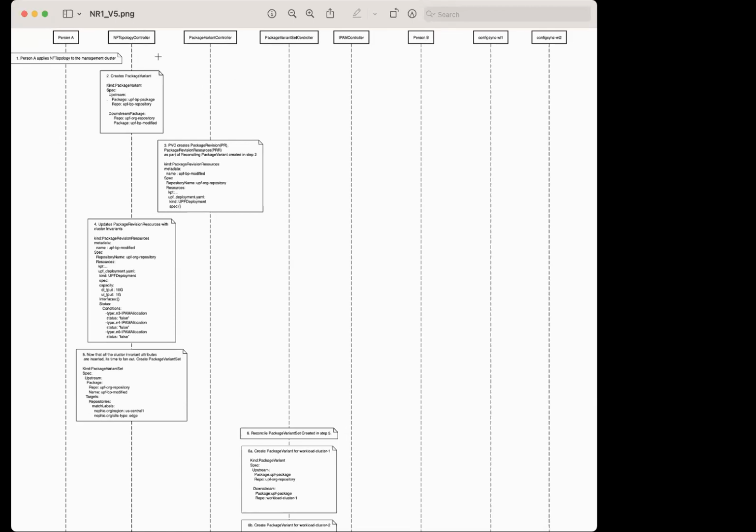As far as the different controllers are concerned, we have the NF topology controller, whatever we had in the One Summit repo. But the role of the NF topology controller has changed a bit in this flow. And then there is a package variant controller, which deals with package variants, the primitive that John introduced. The other one is the package variant set controller, which deals with package variant sets. And then we have the IPAM controller, similar to what we had in the One Summit repo.